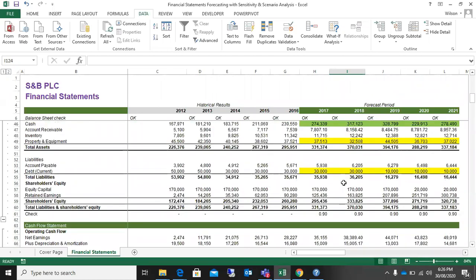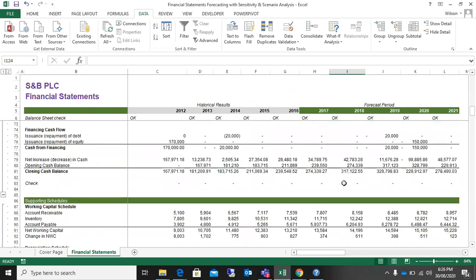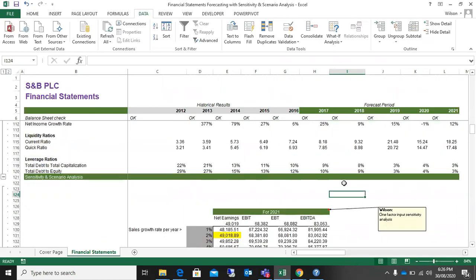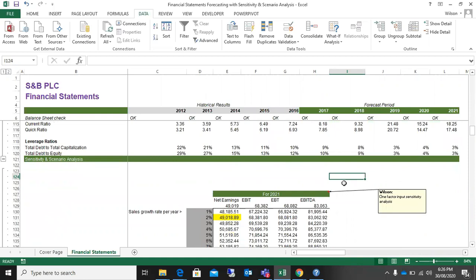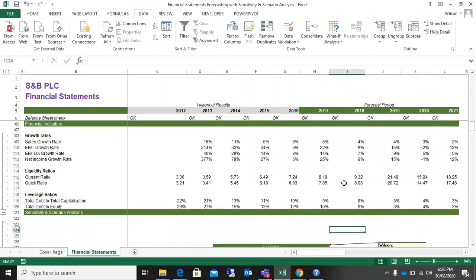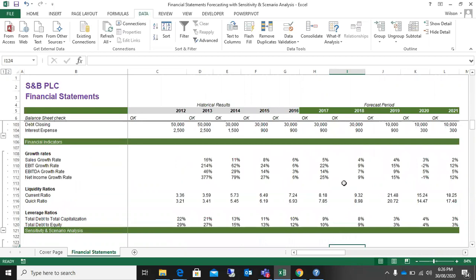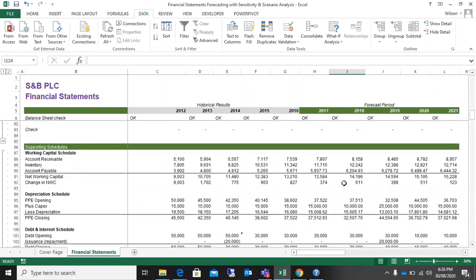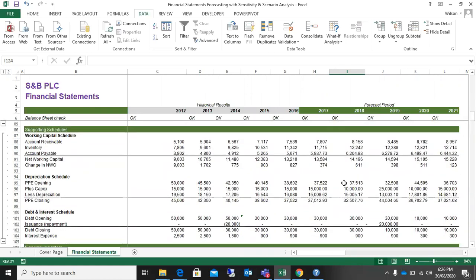I said, the supporting schedule, is that our workings for some key figures? Because what I can see in the supporting schedule in the sheet here with me is the workings for account receivable, working capital schedule, depreciation schedule, debt and interest schedule. Yes. So these are the workings for some key inputs in our model.